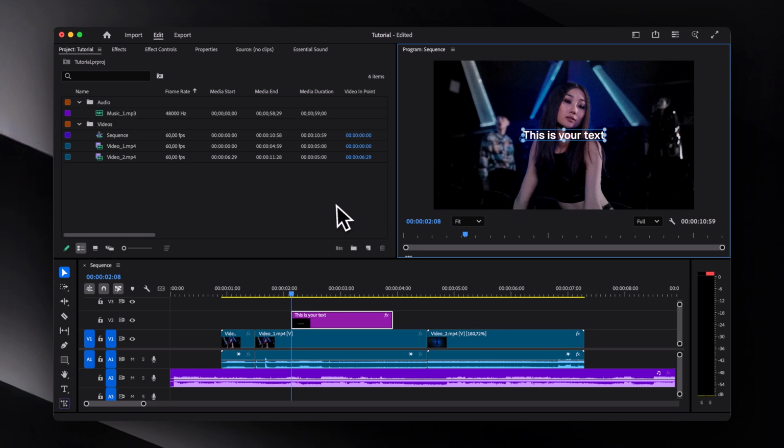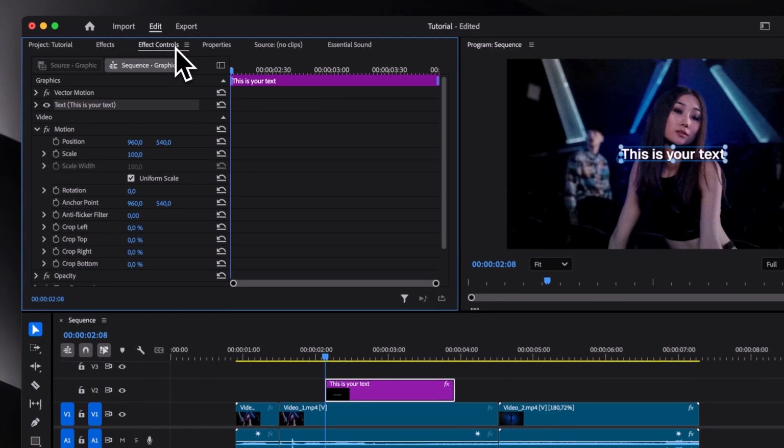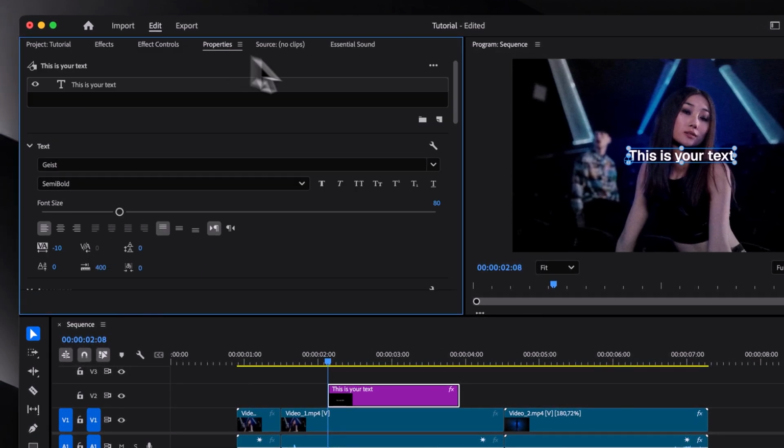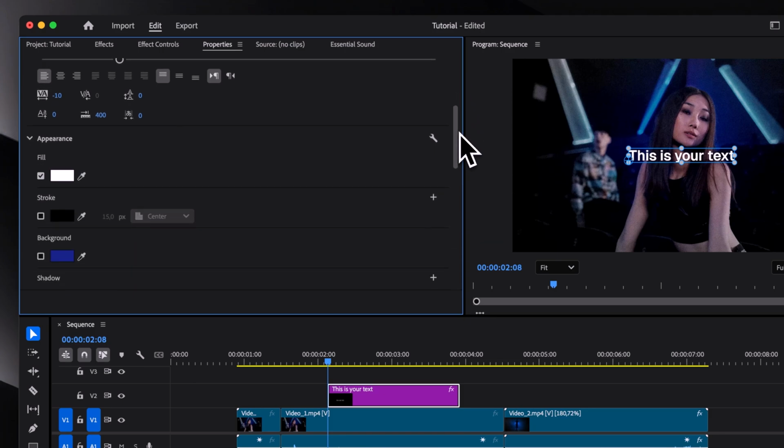To customize the text, make sure the layer is selected, and then go to the Effect Controls panel and expand the text section. Or even better, try the new Properties tab, which is cleaner and easier to use. Just play around with the settings and see what looks good to you.